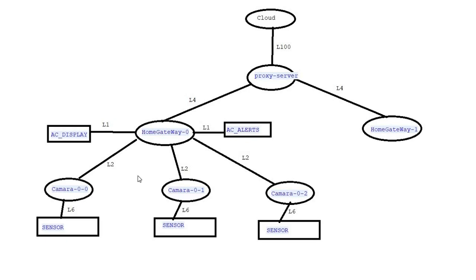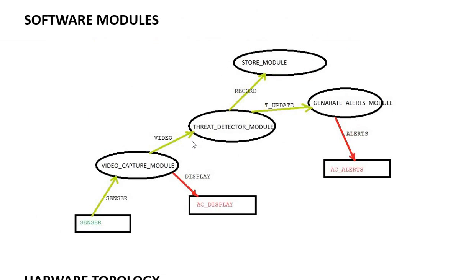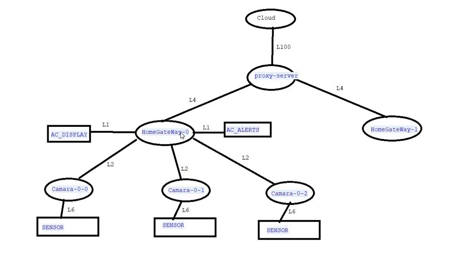It can also execute one or two models. Home gateway is again a fog device. It has computation capability. It can execute any one or two models, because these are the four models: maybe threat detector model, generate alert model. These are the models that can be executed in the home gateway.